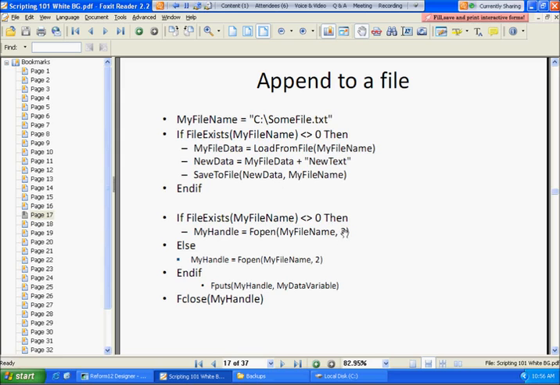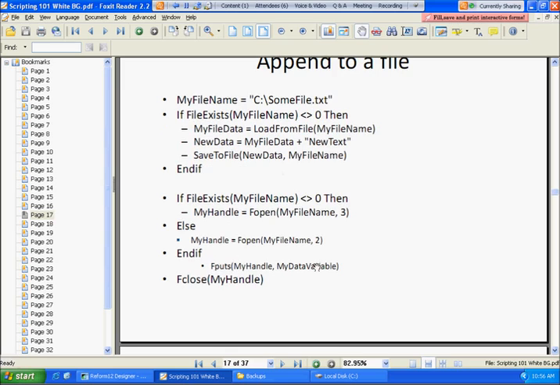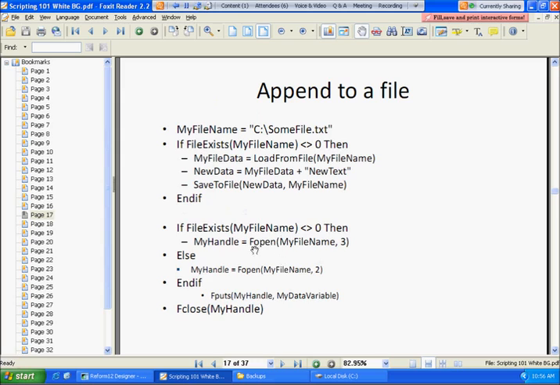We can check if the file exists. If it exists, we'll open it with the parameter 3, which is to append. If it doesn't exist, we'll open it with the create parameter, so it'll either create it or append to it. And we use the simple fput command to add a line to it and close. So the fopen command is definitely beneficial if you're getting into larger files, like I said, for appending.